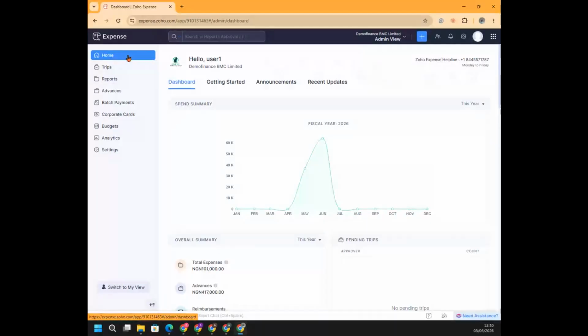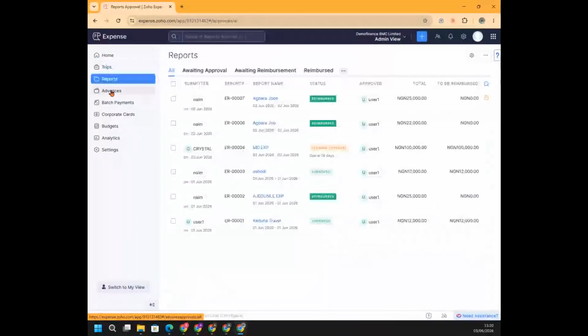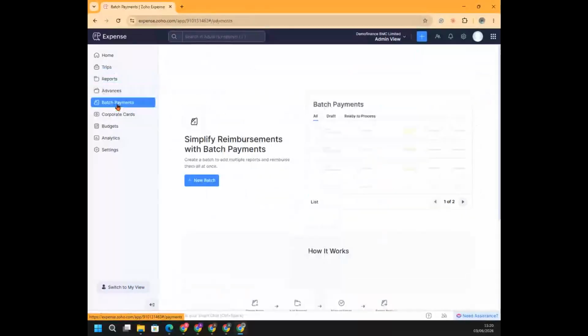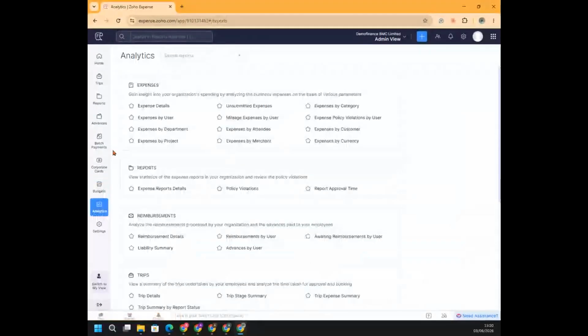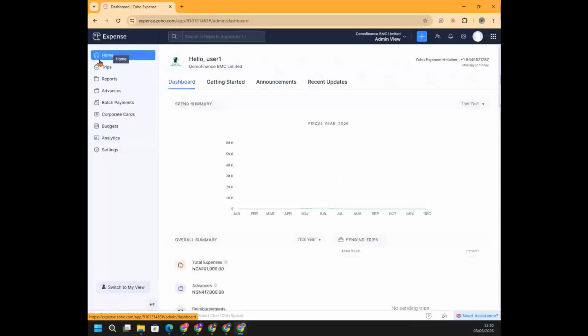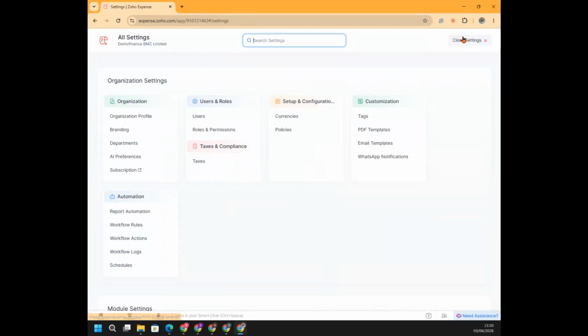Now, on the home page, we have here home, trip, report, advances, batch payment, corporate card, budget, analytics, and settings. All these are for admin view. So now, to carry out organizational setup with admin view, at the top right here, you will see the settings button. Click on this setting, then you have organization profile.